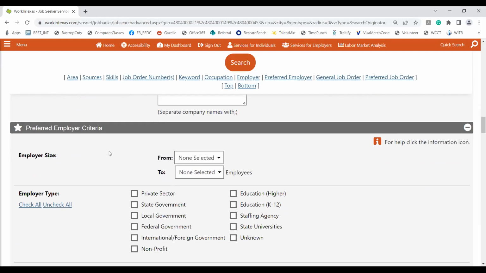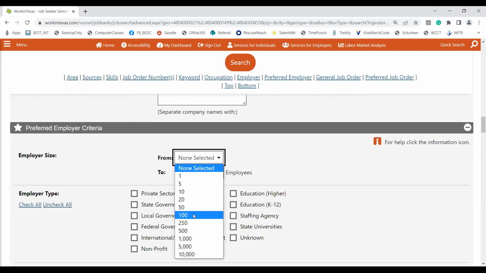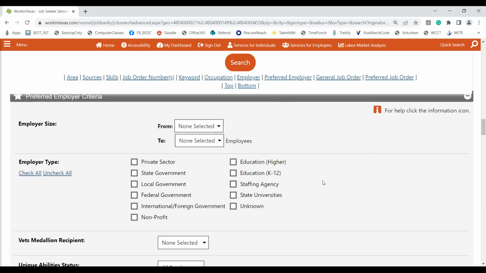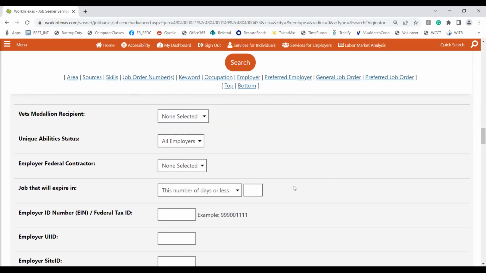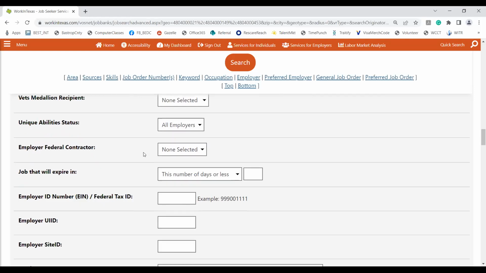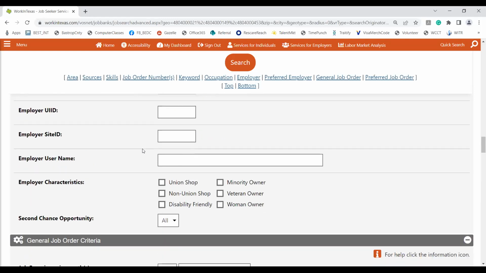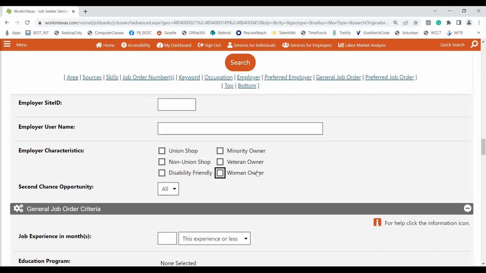Now, this is pretty neat. This will allow you to look for what kind of employer. Maybe you want to work for a small mom and pop business, or maybe you're looking for that large corporation position. This can help with what type of employer. Is it the private sector? Are you looking for state positions, staffing positions, government, education? This will allow you to do searches by different items that you may have: federal tax ID, employer information. Here is the employer characteristic. So if you're looking for disability friendly, minority, veteran, or woman owned.